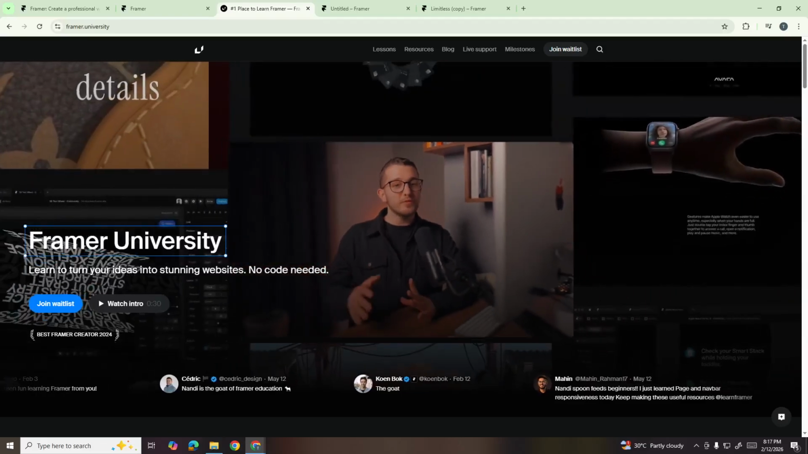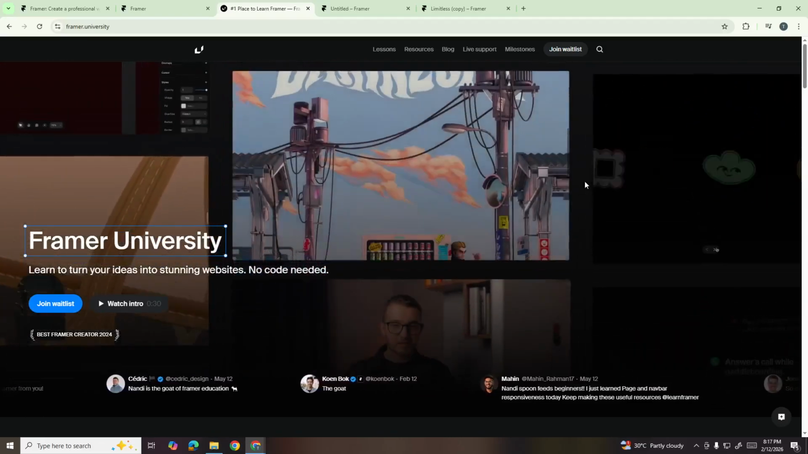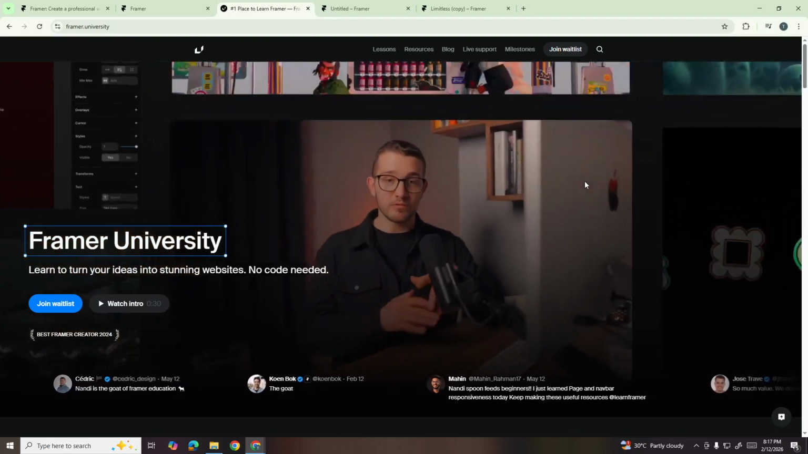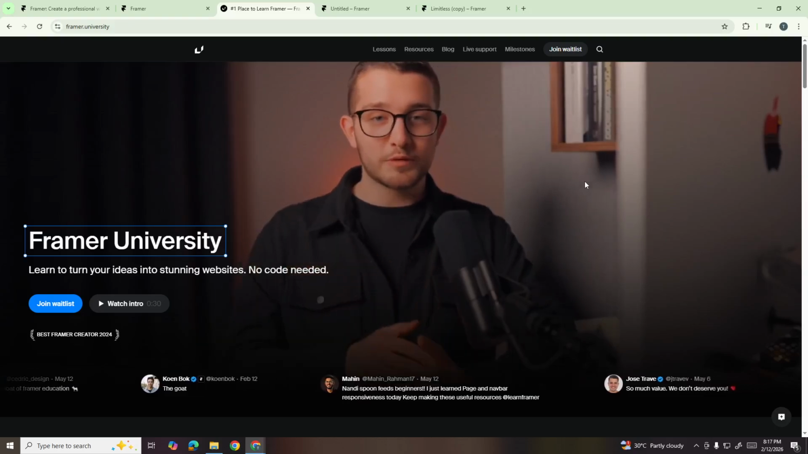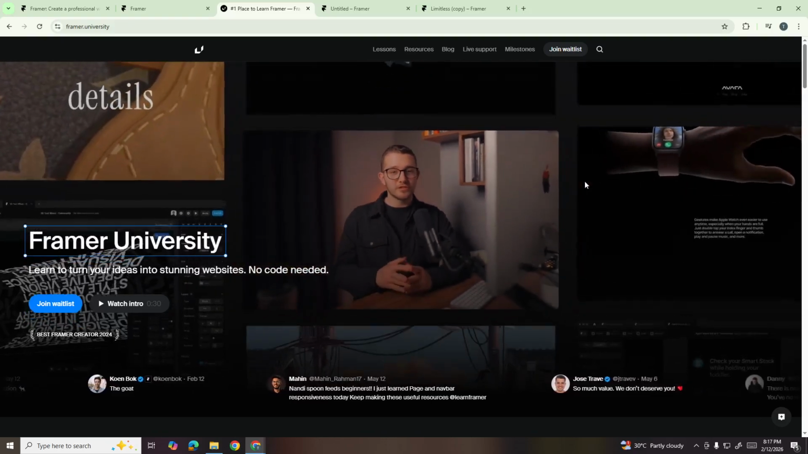Welcome back, everybody. Today I'm going to teach you how to add smooth scrolling to your Framer website. This feature creates a more polished, professional feel by making your page transitions buttery smooth instead of jumpy, giving your visitors a much better browsing experience.